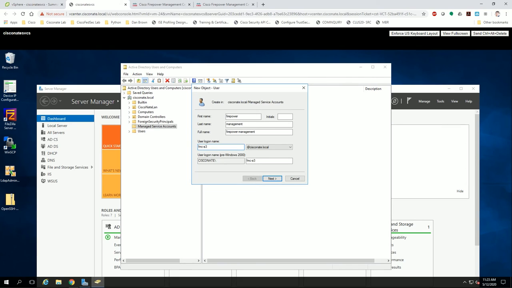FMC-A3. The reason I'm doing this is because in my naming scheme, I labeled my device as FMC-A, in this case for the FMC. I have multiple, so there's a B, there's a C. It doesn't really matter, but what's relevant here is because this is for the primary FMC, it's my third username I'm creating, that's why I'm naming it this.